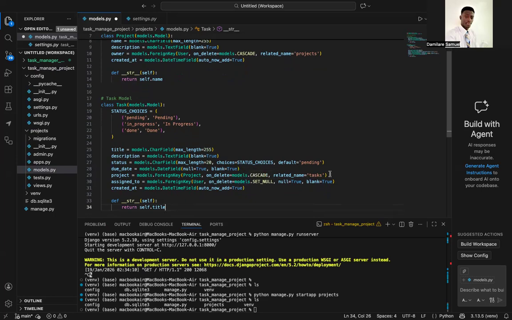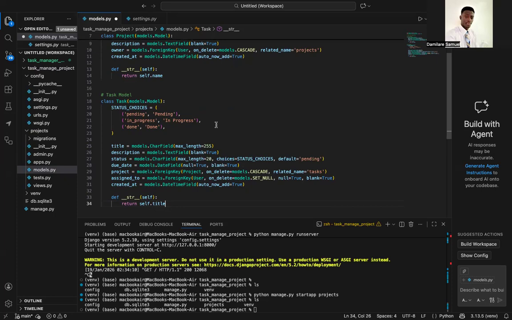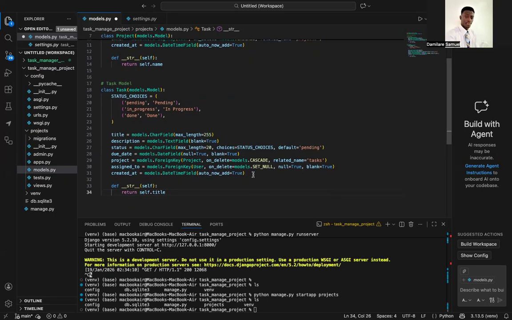Now, related name is equals to task. Like I said, this is just a way to reference the task using this project. So we can say like project.task. Now, assigned to, and that foreign key, this is a foreign key field, right? You can see it is referencing the user model. And we know where we got this from also, from the user model we imported up. Now, on delete equals to models.SET_NULL, and null is equals to true.